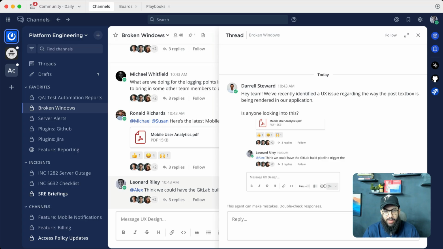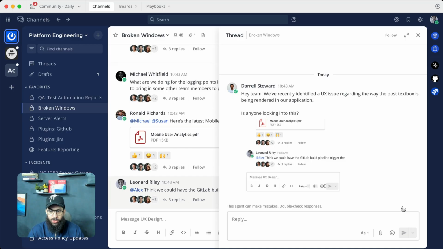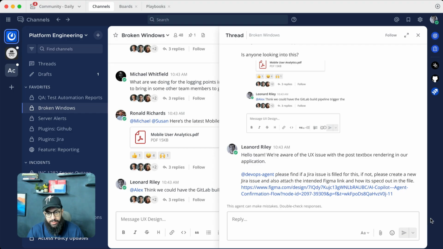Imagine you're a project manager monitoring the broken Windows channel in Mattermost. The channel is dedicated to tracking bugs and issues within the product. A new UX issue gets reported by the team. Normally, this would involve several back and forth steps, checking to see if an issue exists, creating a new ticket if it doesn't, linking designs from Figma to the ticket, having someone fix the issue, and so on and so forth.